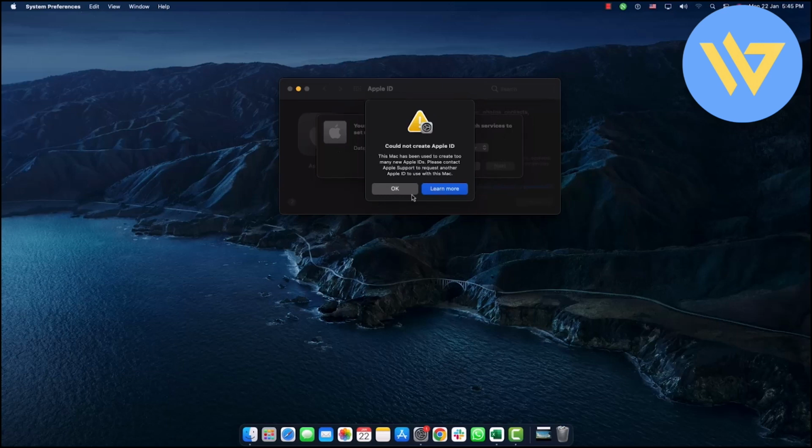So what you do is, if you haven't done it yet, simply enter your date of birth, then enter your email address, and then enter your phone number. And after that, finish it with a password. And within a few minutes, you should receive an email which will say that your Apple ID is now made.